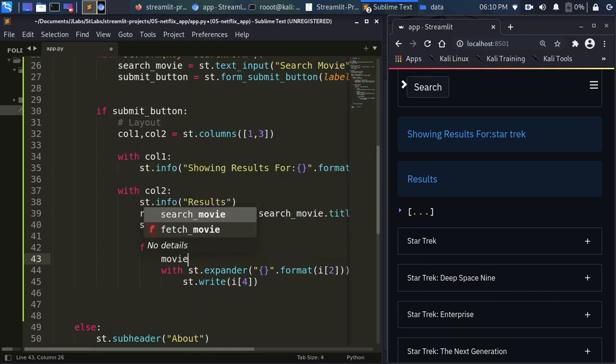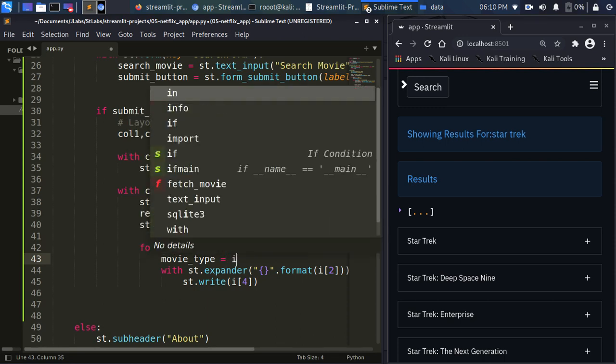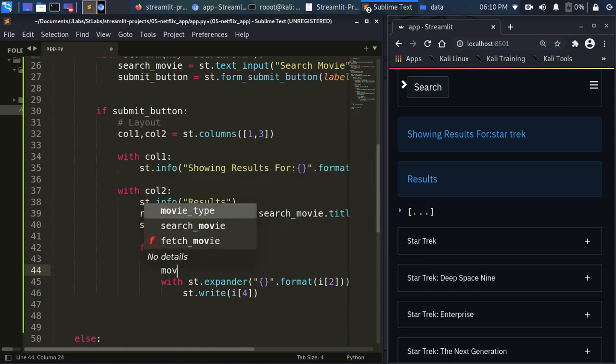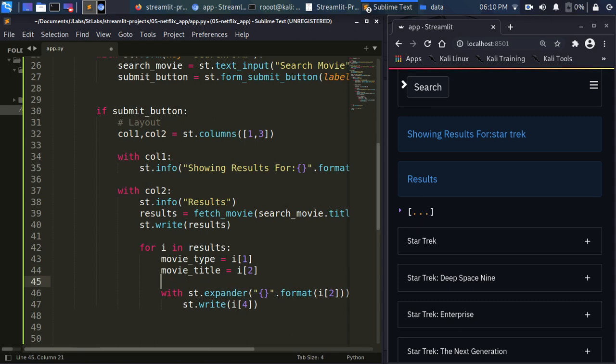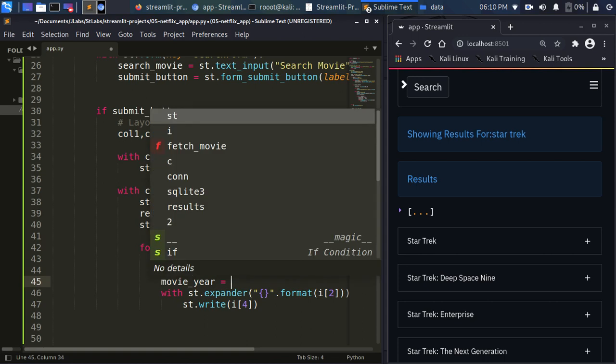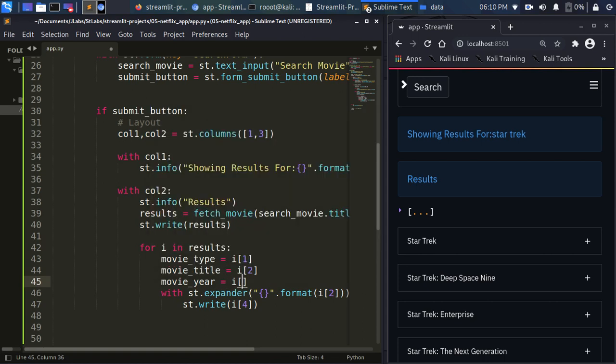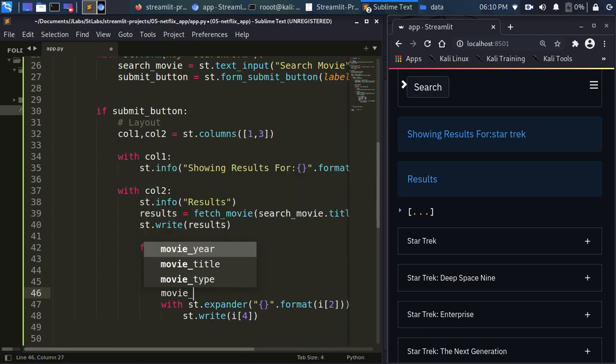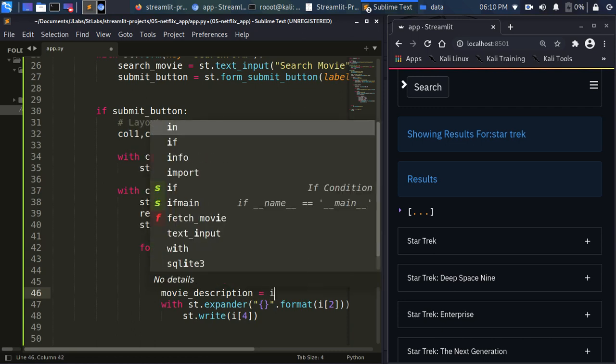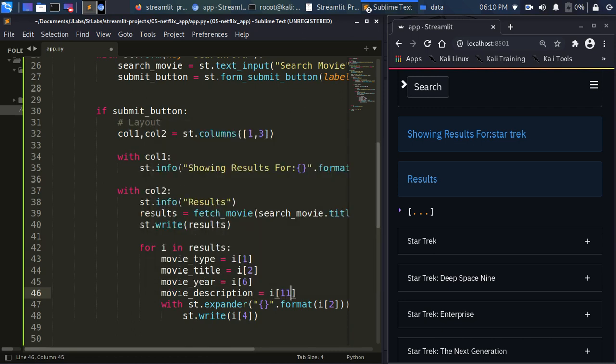Let's say this is going to be my movie title. The first one is going to be my movie type, right? Which in this case is going to be i1, right? And then movie title is going to be i2, right? Then let's go with, let's say the movie, yeah. This is going to be i6. Then the description. So you can also add more to it, right? It's up to you. Description is going to be i11, right? Perfect. So that is it.